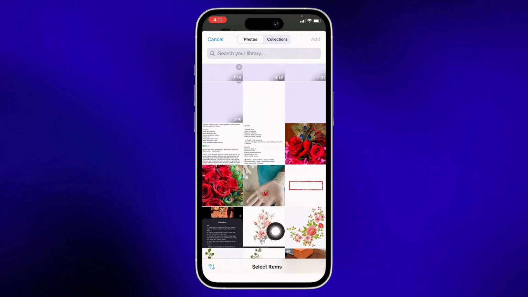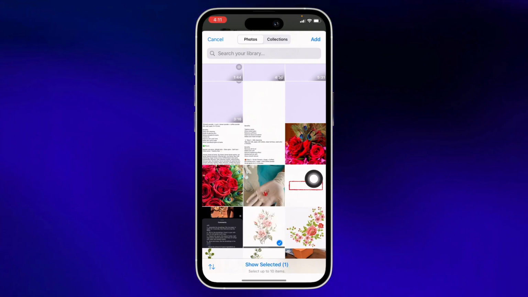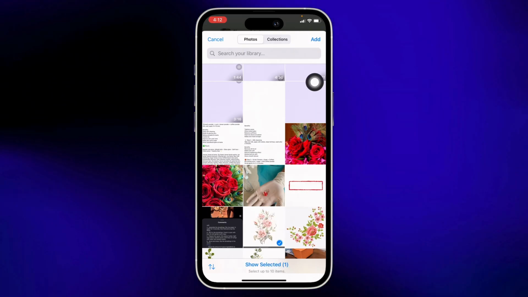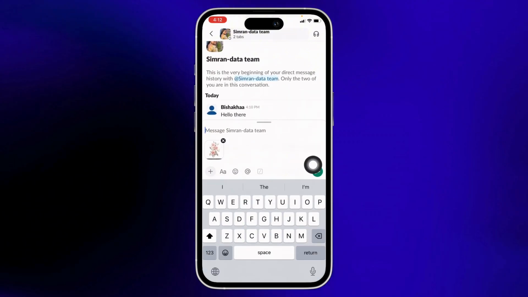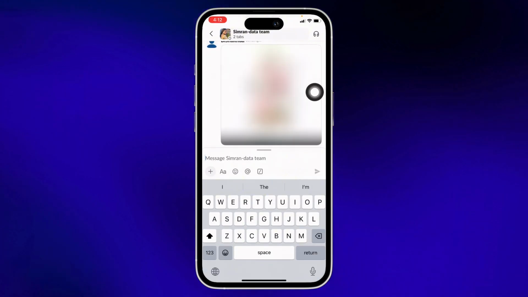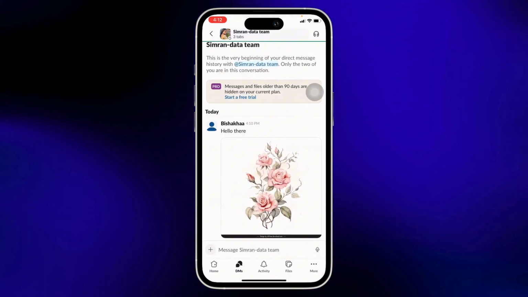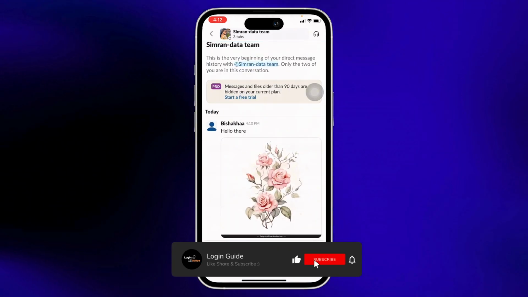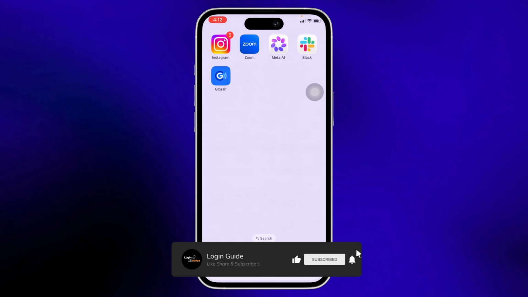Further, go ahead and select the photo that you want to send and then tap on the Add option on the top right of your screen and then tap on the Send button, and with this, the photo will be sent to that particular individual. So, this was about how you can send photos in Slack.